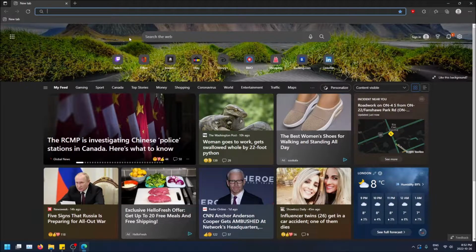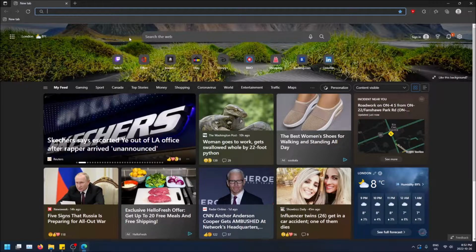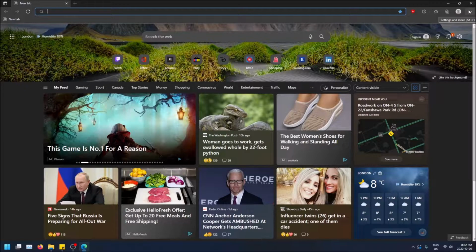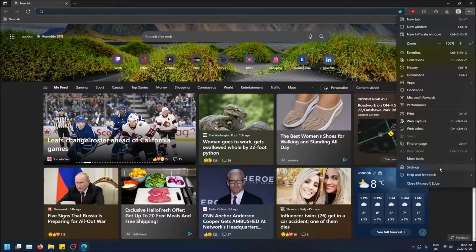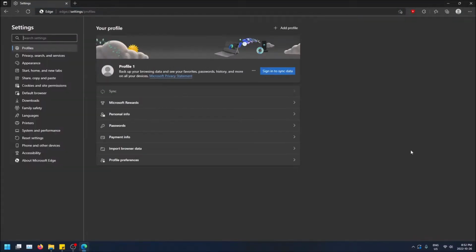So today I'm going to show you how to check if Microsoft Edge is up to date and how to install updates if it isn't. So very quick video, just go to the top right up here on the settings and more button right here with the three dots. So just click there and then click on settings.